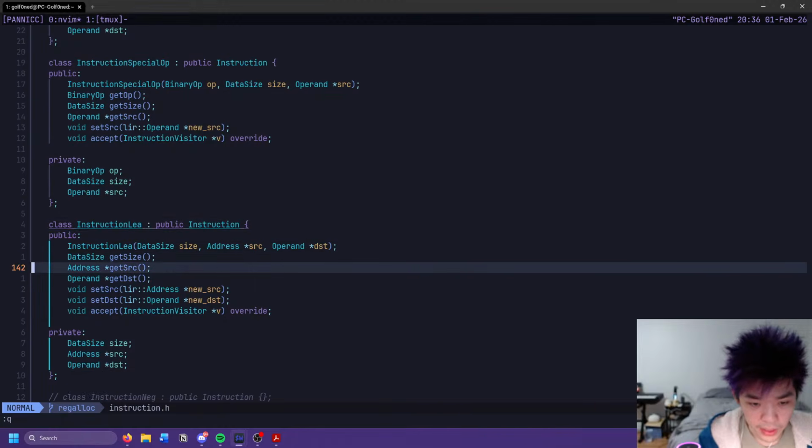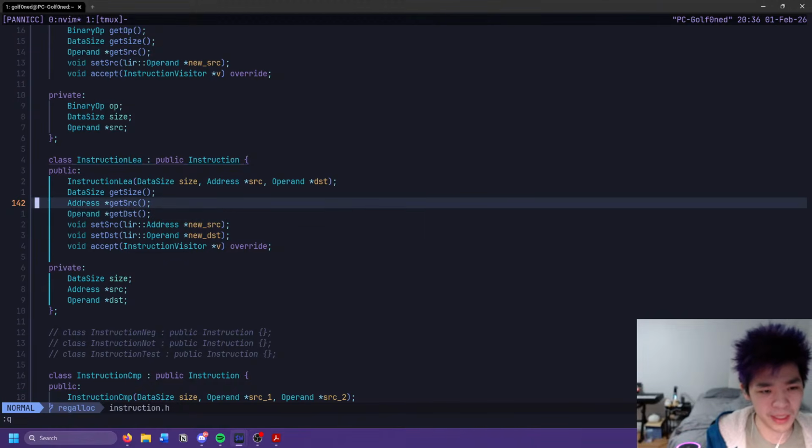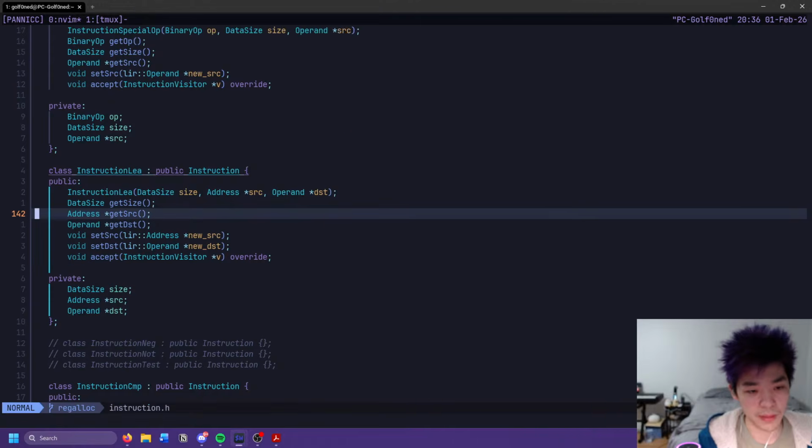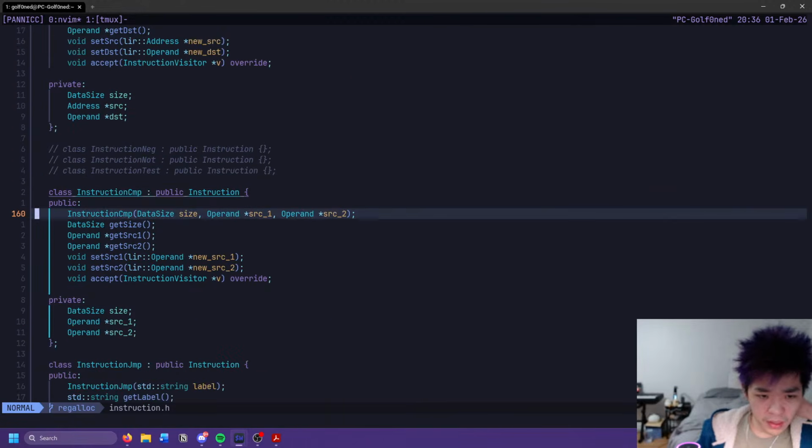LEA, I think we kind of just eat it and figure out what size we need things to be in. Or at least it doesn't affect dest and source. I think we're only using LEA for optimizations instead of actual address computation. So I guess that kind of works out. Comp here I think is fine. Oh, we might need to encode size here. Do we need to though? I feel like we do.